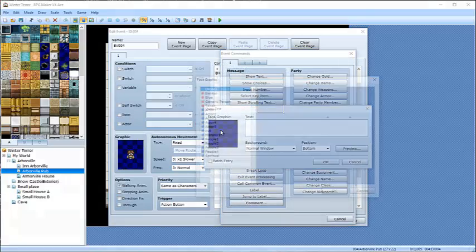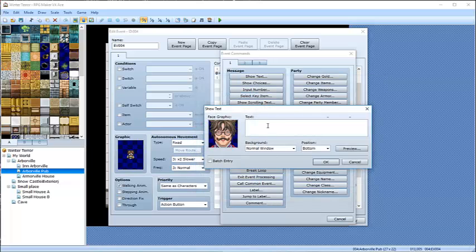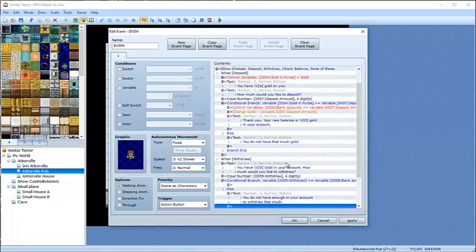So the banker will say, you do not have enough in your account to withdraw that much. Okay, so if we don't have it, he will say you do not have that much in your account to withdraw that much.